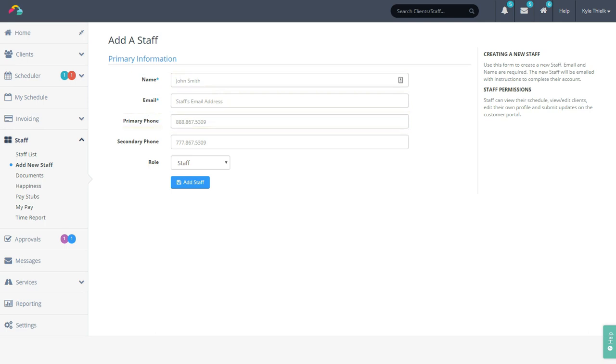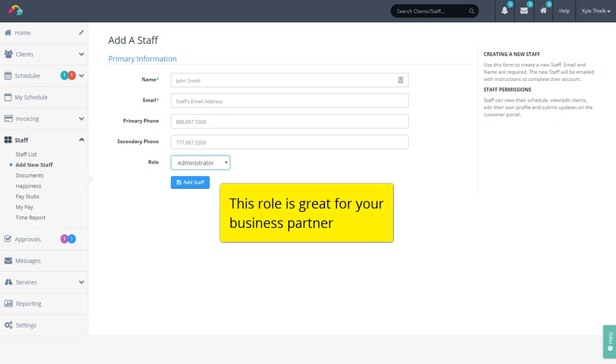You'll also notice that there is a drop-down for role on the Add a Staff screen. TimeToPet supports 4 different roles for your staff members. First up is the administrator. The administrator is what your account would be set to if you created your TimeToPet account, and it provides access to everything in your TimeToPet system.